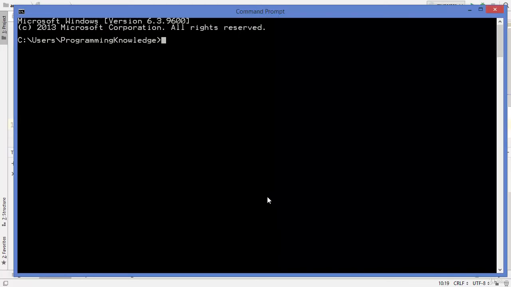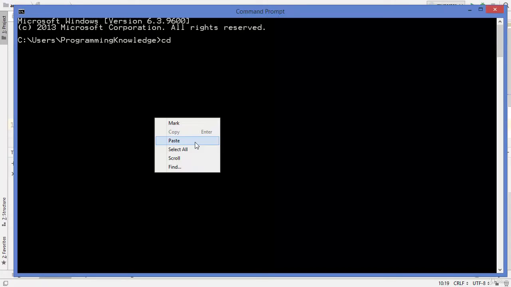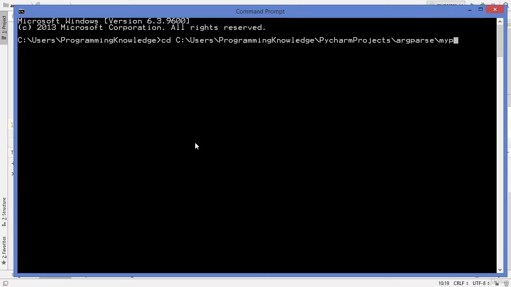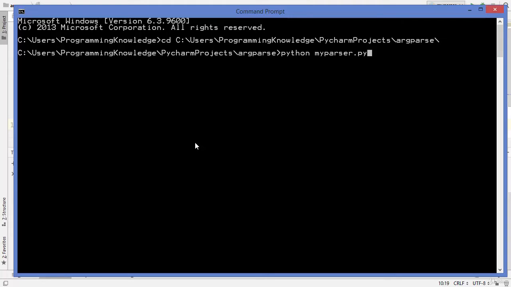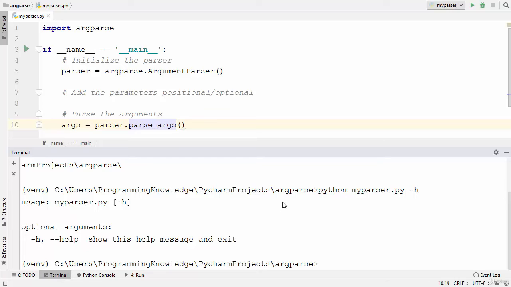You can also run your script on your Windows or Linux terminal. The process is same. So you need to cd to the directory in which you are working in. So I'm going to once again copy the path and paste it here. And once I'm in this directory, I will just write python and the name of the script, which is myparser, and then -h, which is for help, and it's going to give me the same kind of result. So you can run your Python script either on the Windows command prompt or in the PyCharm. The choice is totally yours. So I'm going to use this PyCharm terminal. So let me minimize this terminal for now.